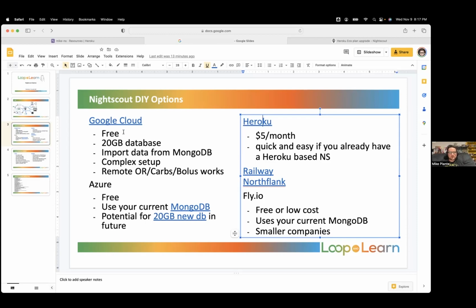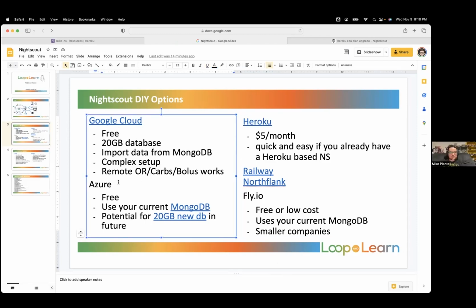I only tested it in Google Cloud, but all of them should be able to do remote overrides, remote carbs, remote bolus. That should work in all of them. But again, the only ones I've personally tested it in are Heroku and Google Cloud.